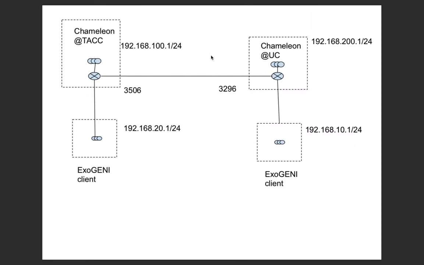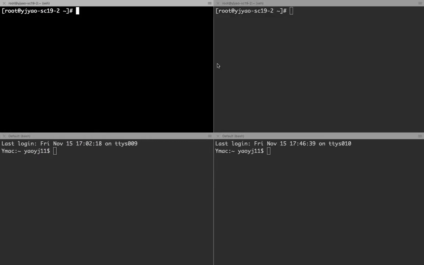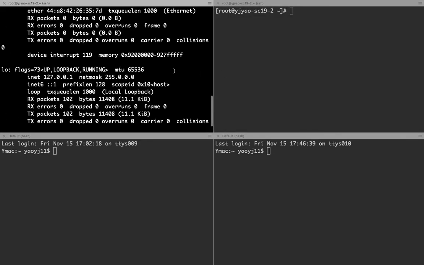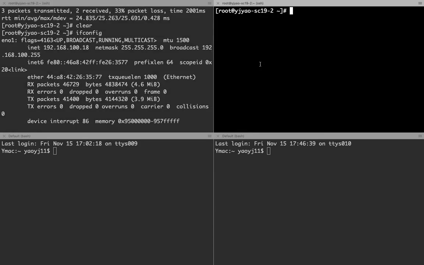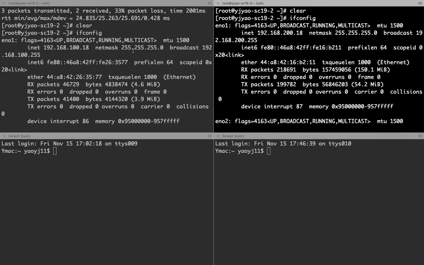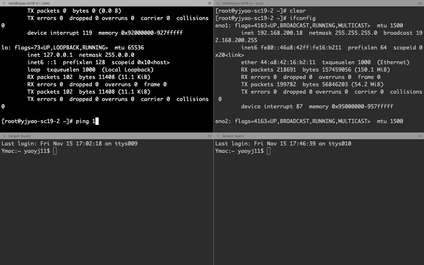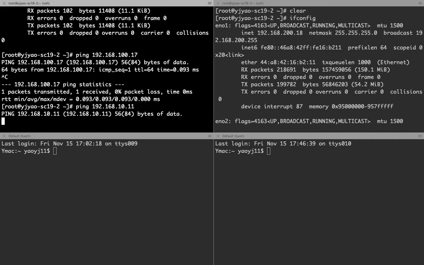While we are waiting for the stitching to complete, let's log on to the client nodes. I have already logged onto two client nodes on two different sites on Chameleon. So this one has IP address 100.18. We can ping the other nodes under the same subnet, but not nodes under different subnets.